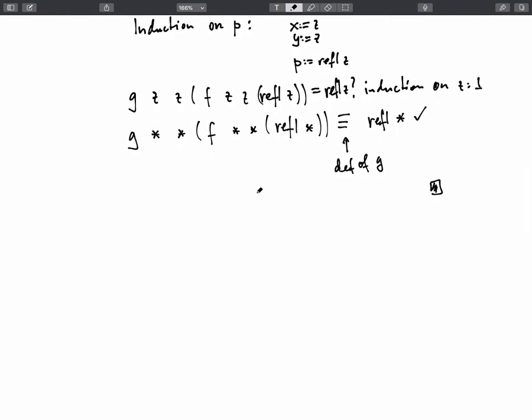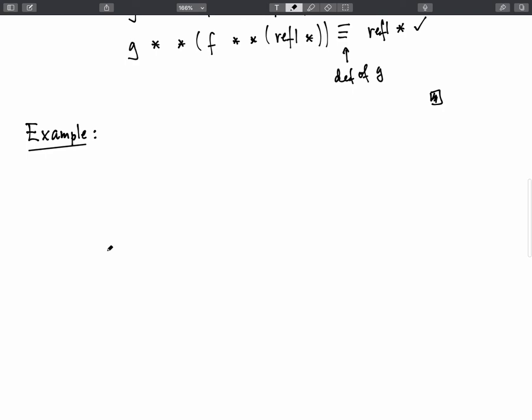Okay, so what are some other examples where we want to know about the path space? Another example would be, for instance, if we ask about the path space in a product type. So suppose you have 2 points, say s and t are 2 points in A cross B.